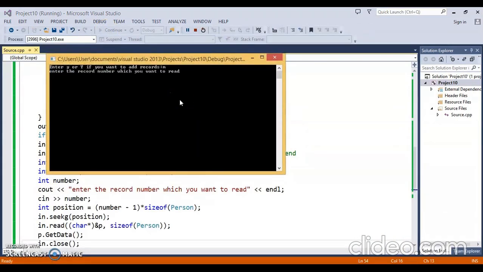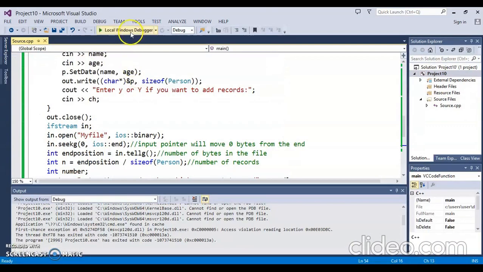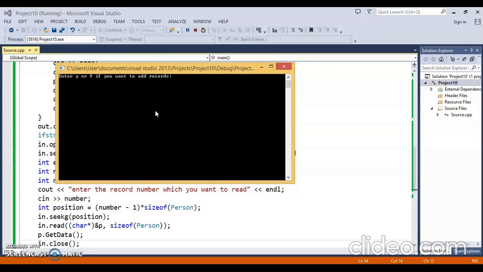So we do not want to enter any other record, and say we want to read record number 2. So record number 2 is XYZ, age is 25. If you remember, number 1 was ABC. Now let's check it again. Let's say we want to read record 1, ABC 12.